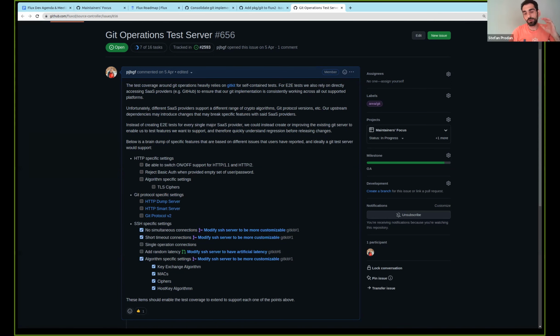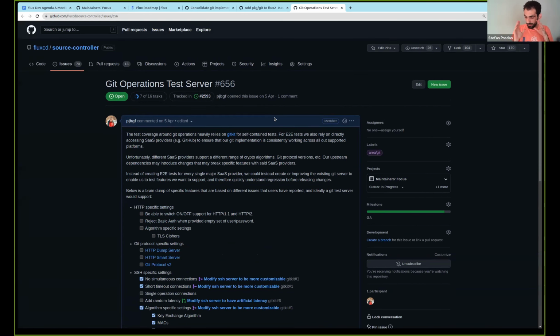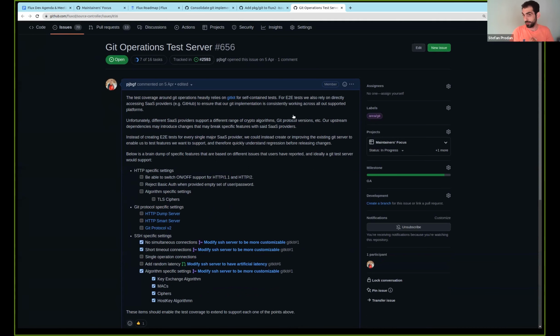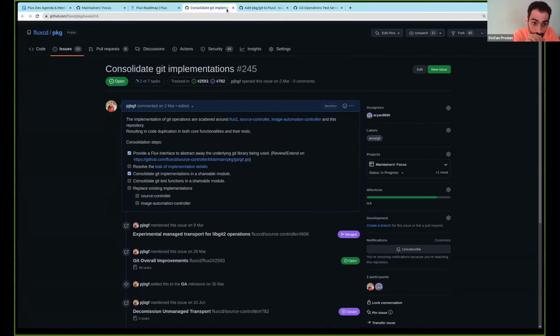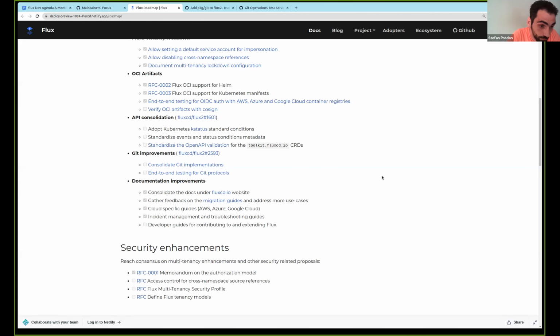Yeah. So the end goal is to have in this issue only the things that we consider a must before GA, and move other things out, maybe into separate issues or another overarching issue. I have no objections about that. Okay, so let's go back to the roadmap.